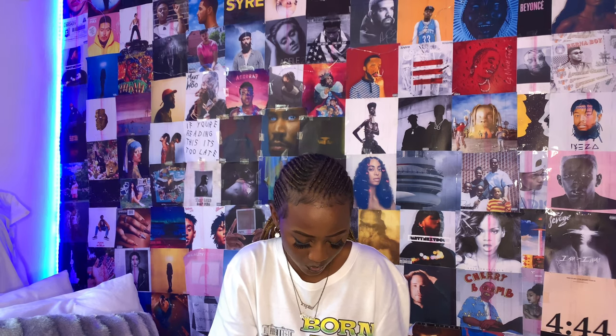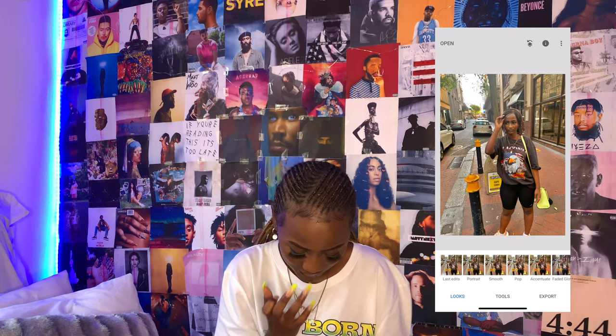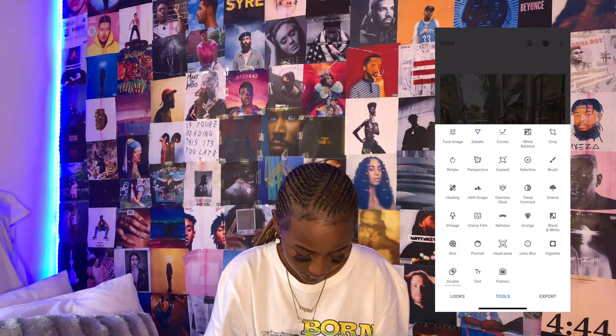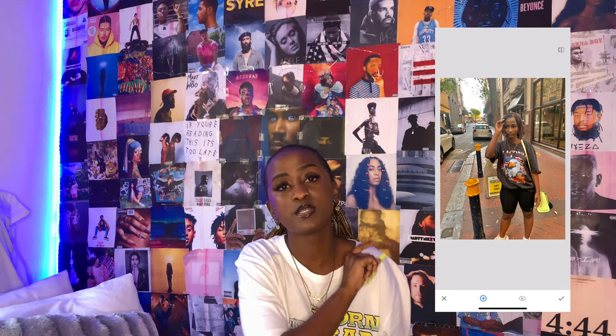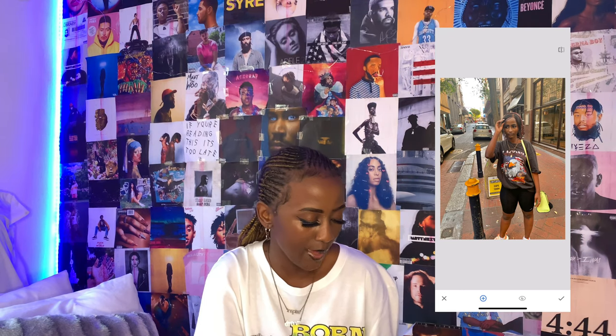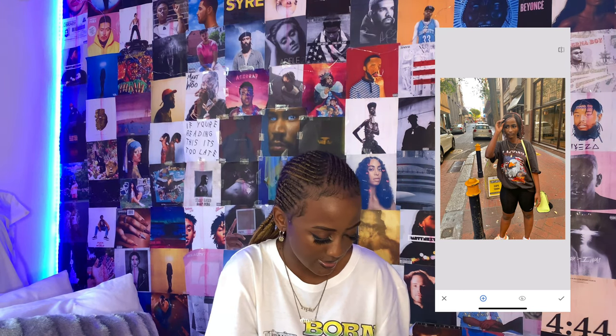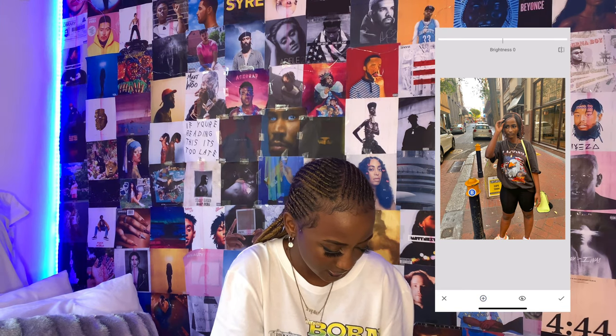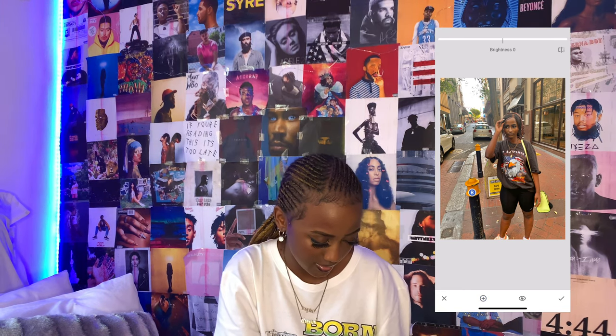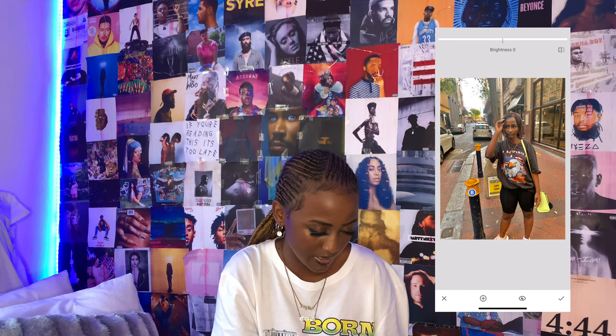I'll put a screen recording. Okay, so I got a photo up. You go to tools, and I think you go to selective. Yes, there's an option that allows you to go to selective. And then you pick any item that you want. Let's say I'm going to pick something like this here. You see how it has a mark, like a B. The B is for brightness.